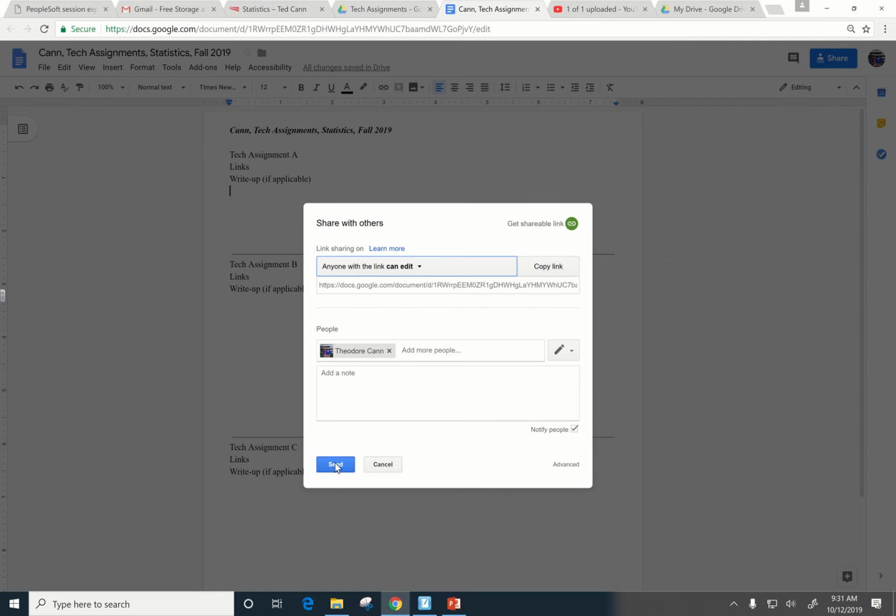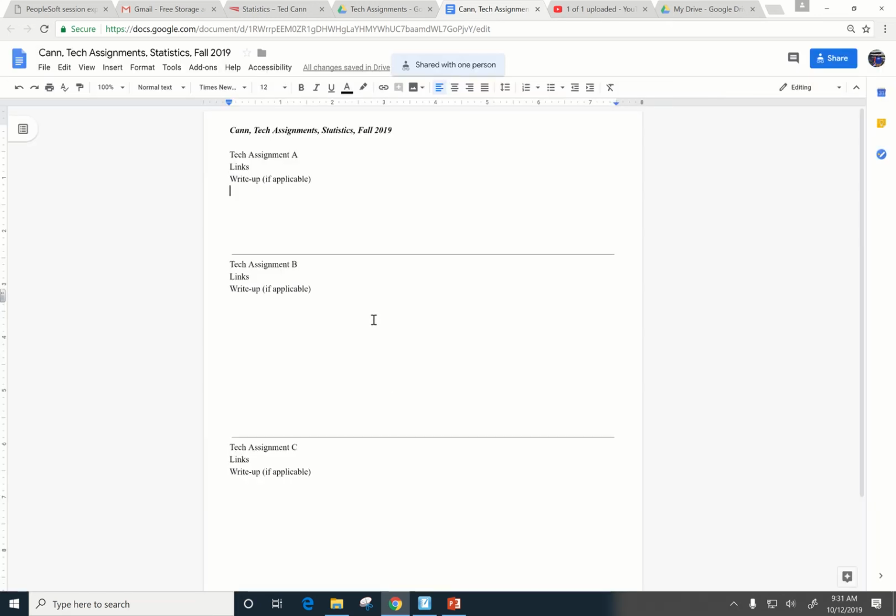Once you do that, you hit send, and then I now have that file. It's blank to start. I'm not giving you a 0 because you sent me a blank file. I'm telling you to do this, so that's the whole thing.